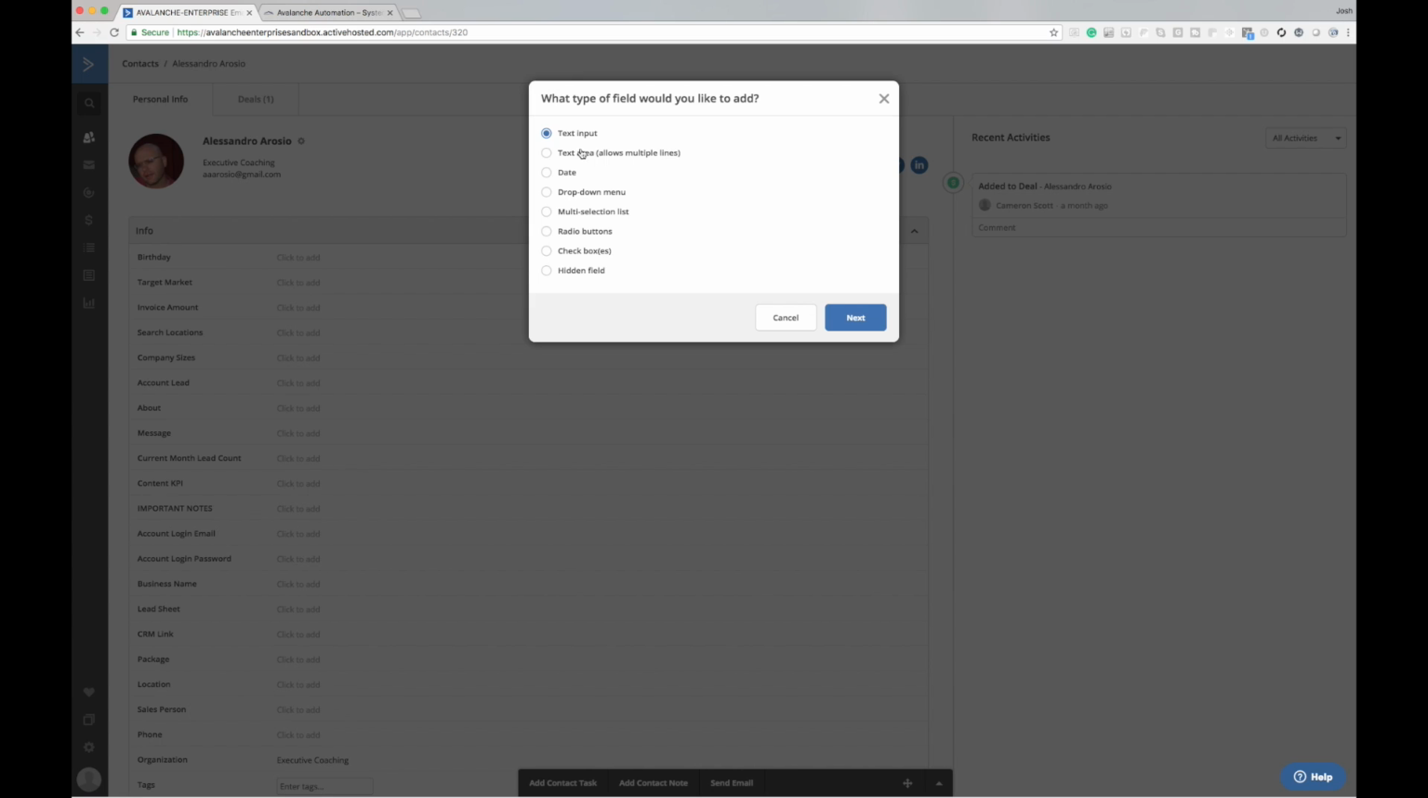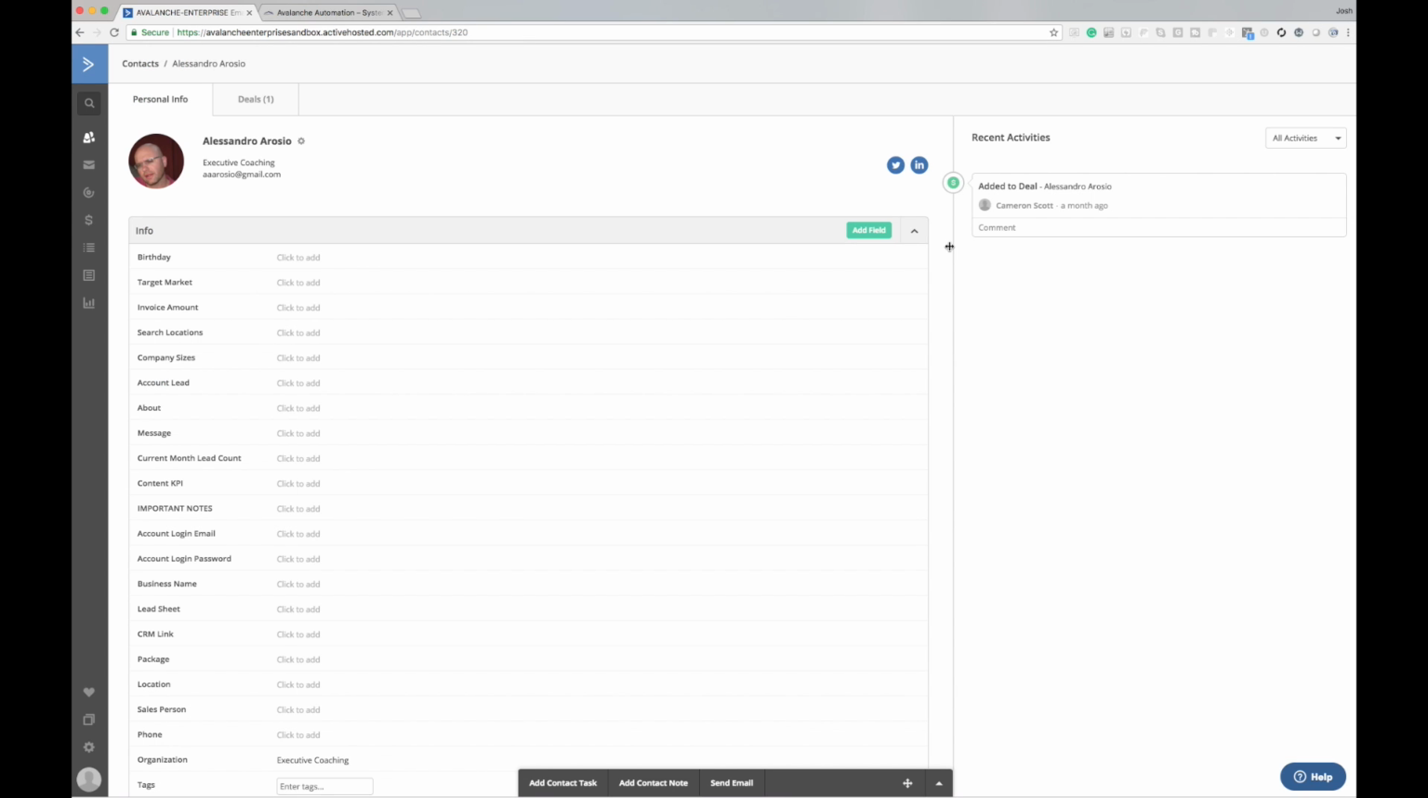You can have different things like text, you can have different things like drop-down menus, multi-selection lists. You can do all sorts of stuff that enables you to build out a really, really clear profile for the prospect or client as they come through.